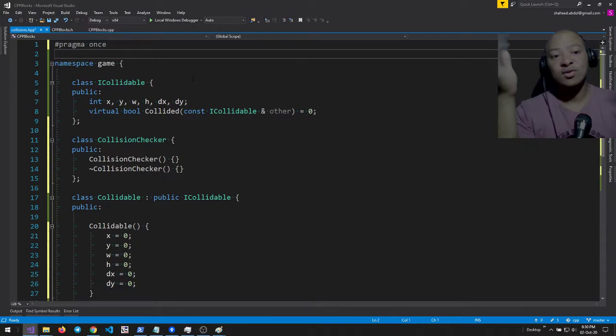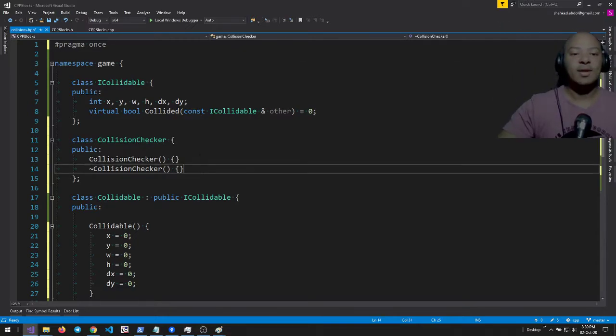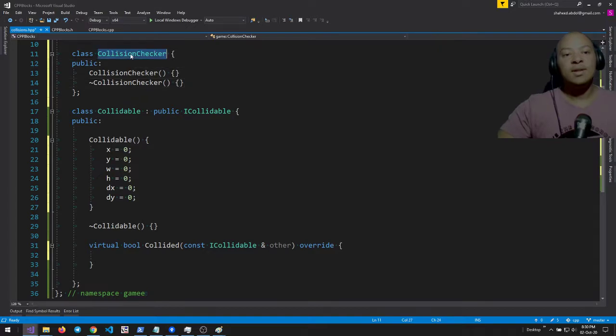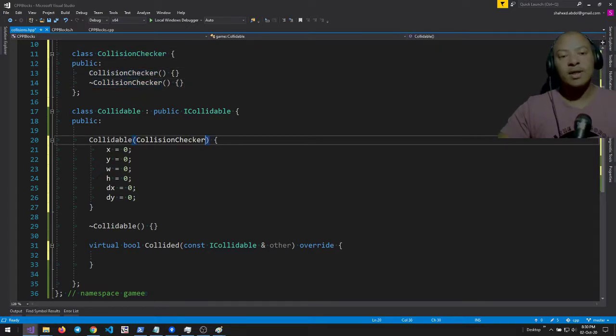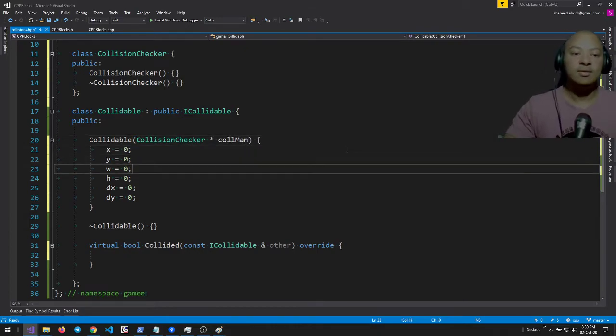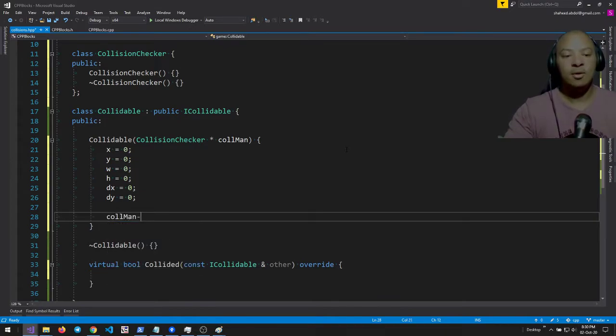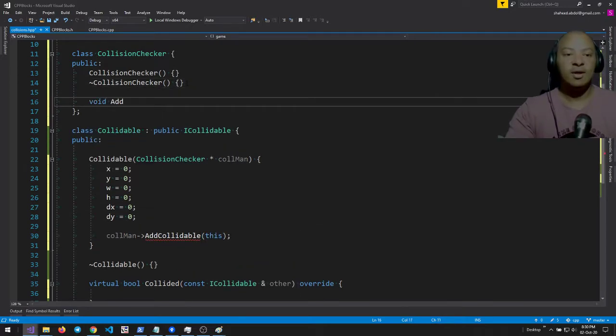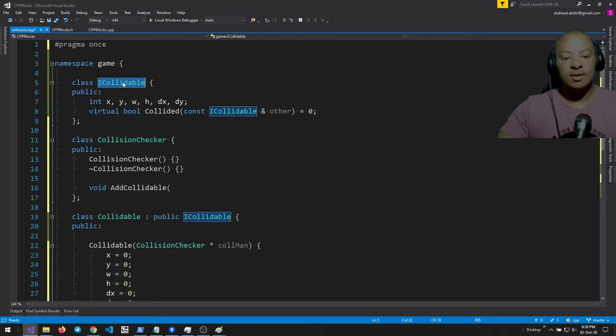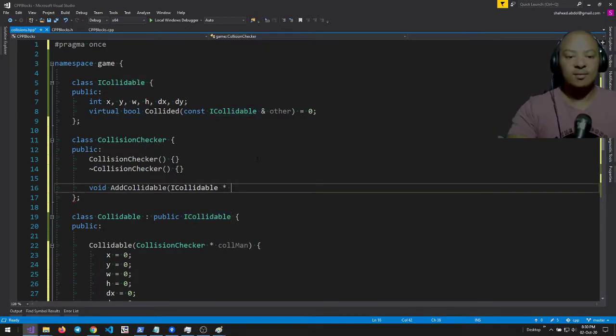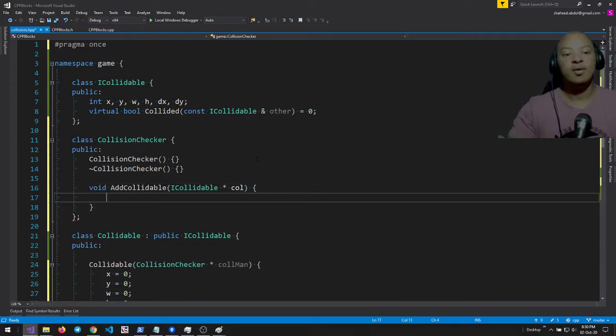Sorry, I'm just trying to work through the storage of this. I want to be able to say something like: here's a Collidable, and it takes a collision checker pointer, call it man, and in this man I call add collidable this, right? That's it. And then this thing would have a void addCollidable, which takes an instance of this ICollidable, so ICollidable star, call it call.